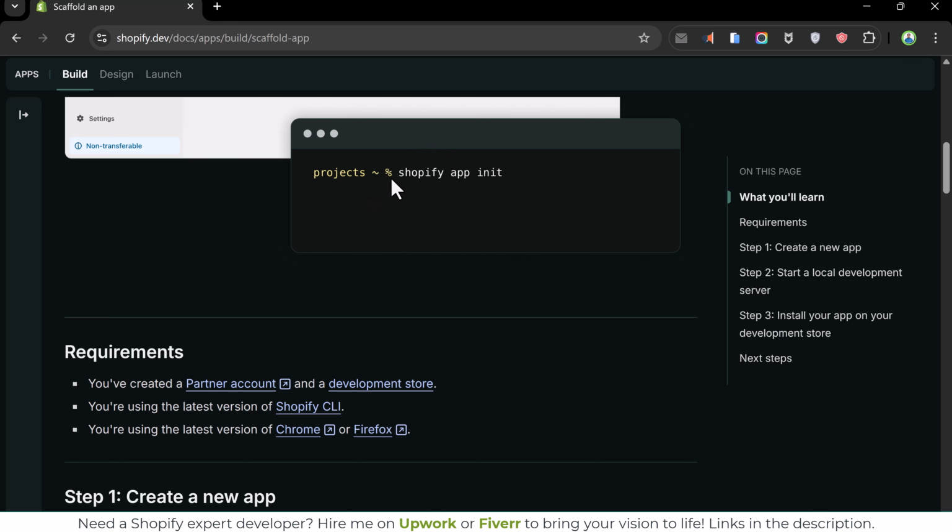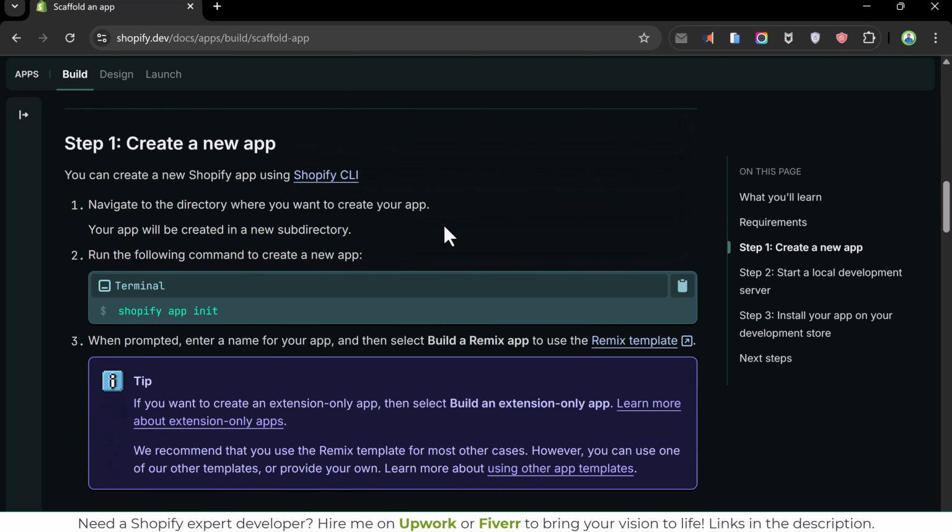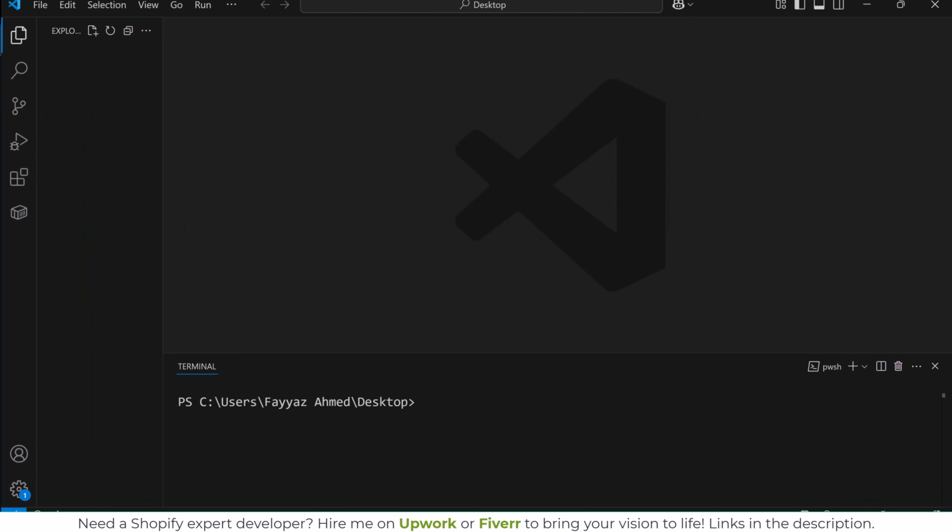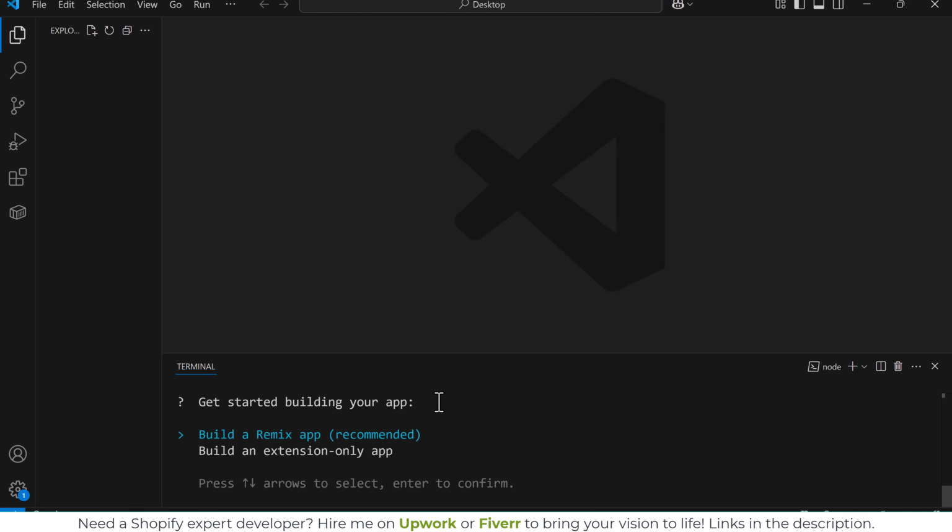First of all, we need to run this command: shopify app init. So I will open Visual Studio Code, and right now I am on the desktop, and I will type shopify app init, and it will start installing the Shopify app on my computer.